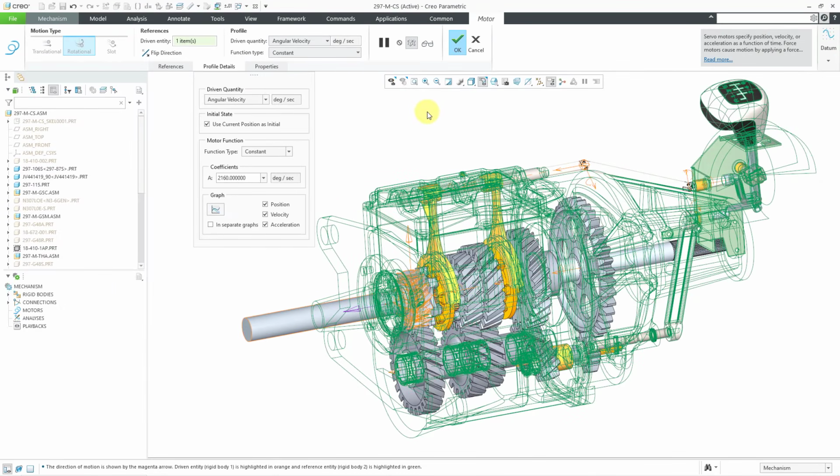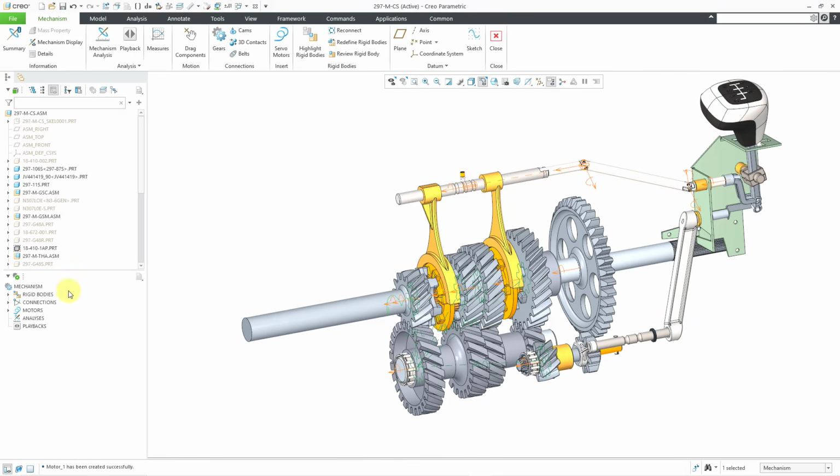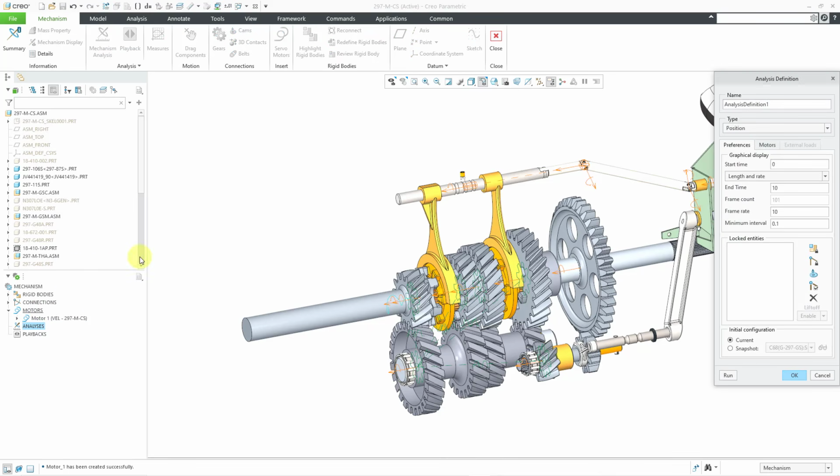I'm happy with this motor. I will click the check mark. And if I expand motors in the mechanism tree, here you can see the mechanism motor that I just created. If we want to see what this motion looks like, we can create a new analysis. You can do that by right-clicking on Analyses in the mechanism tree and then choosing the new icon.